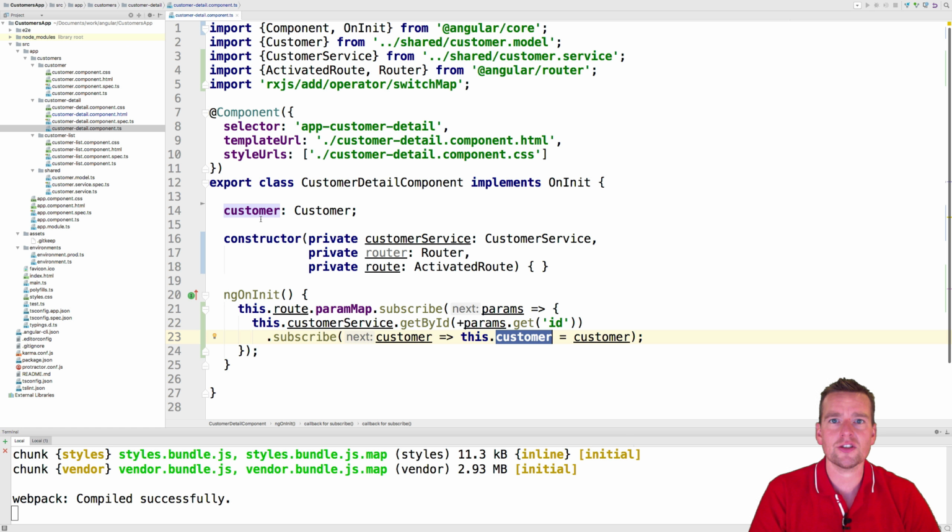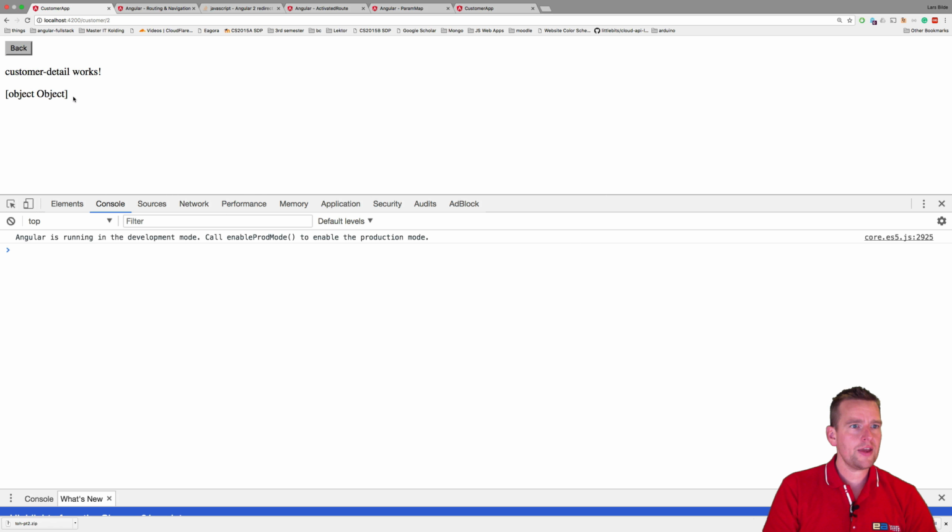So now it should actually show the customer. Let's have a look. And there we go. We have the customer right here. Object, that's the customer, you just trust me. How do we show it in something more readable? Because this sucks. We're going to use a pipe. So I'm going to show you how to use a pipe now. And luckily it sounds a lot harder than it is.